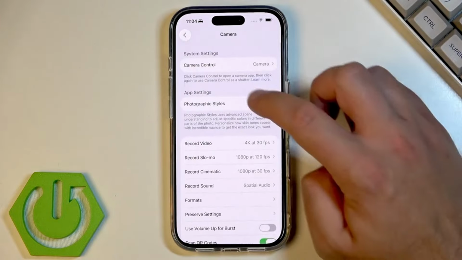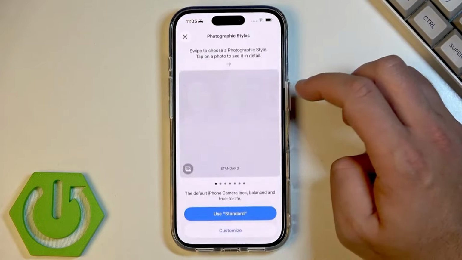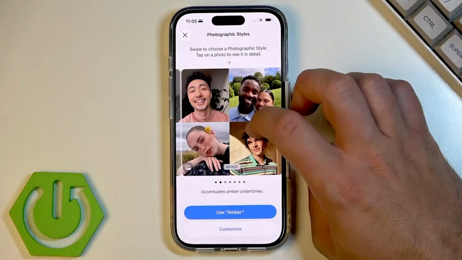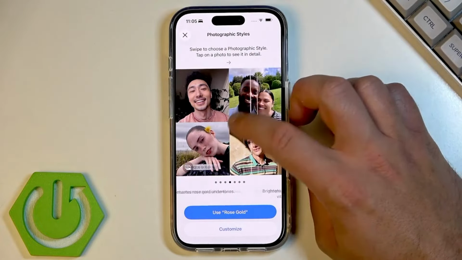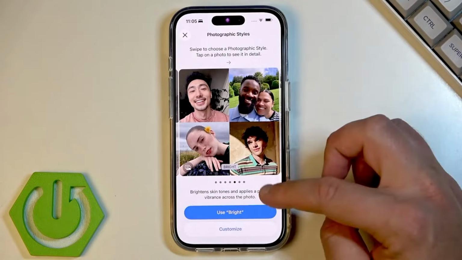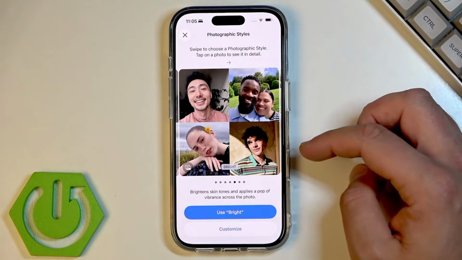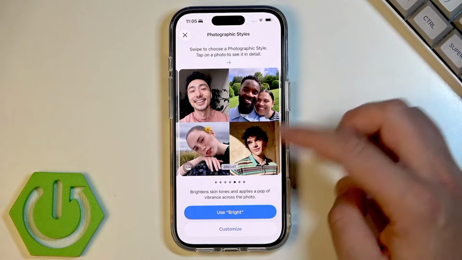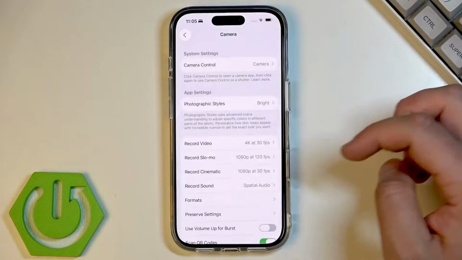So you should here choose the photographic style. Of course you can use the default one, the standard, but in my case let me use the bright. I tested the styles, and in my case bright is the most amazing, the most cool one that I would like to use in my photography style. So let me choose the bright.